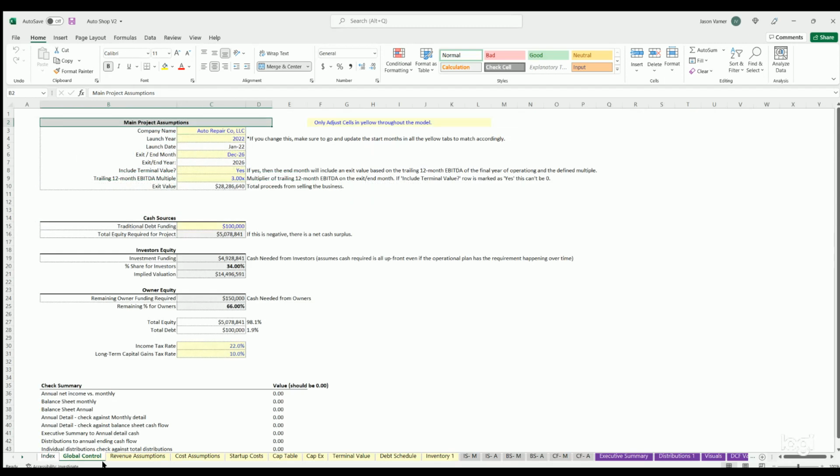If we look at global control, here you just define some general things like the name of the company, the launch year, end month, if you're including terminal value or not, and if so, what's the multiple? It's going to do an EBITDA multiple here. Any debt funding is going to come in here, and then any remaining funds the model solves for, this is going to be the minimum equity required to be contributed.